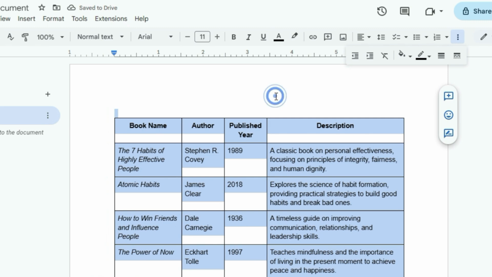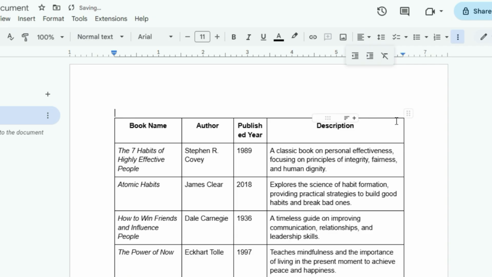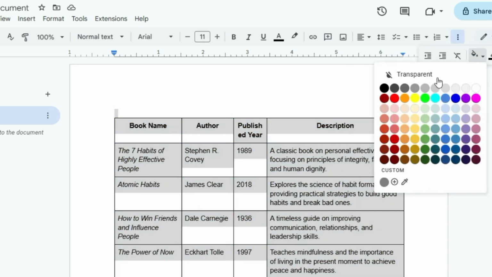You can also tweak the table using Google Docs formatting options, adjust column widths, change colors, and more. And that's how you copy a table from ChatGPT to Google Docs without the formatting headache.